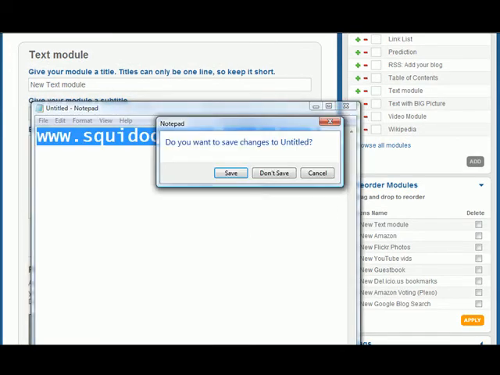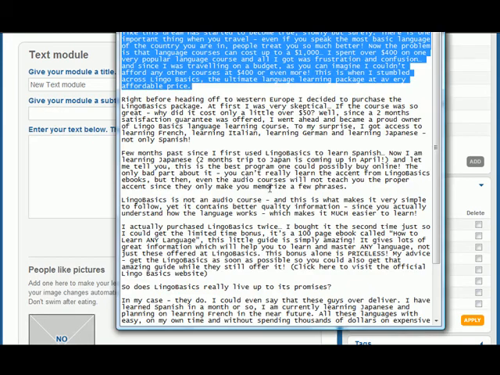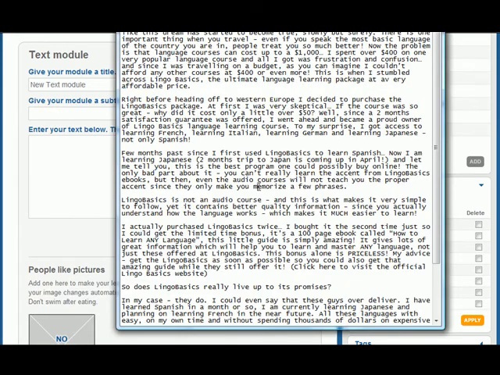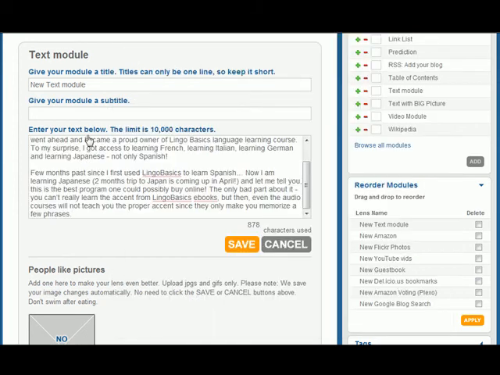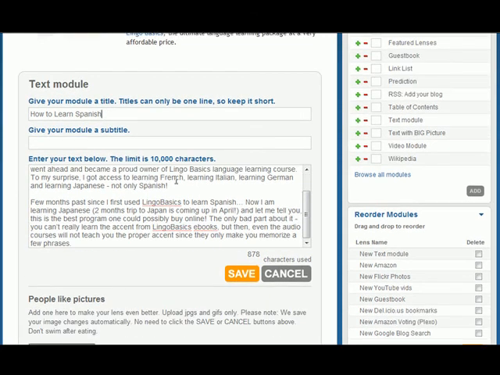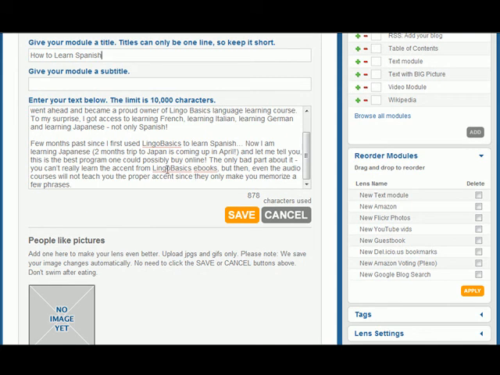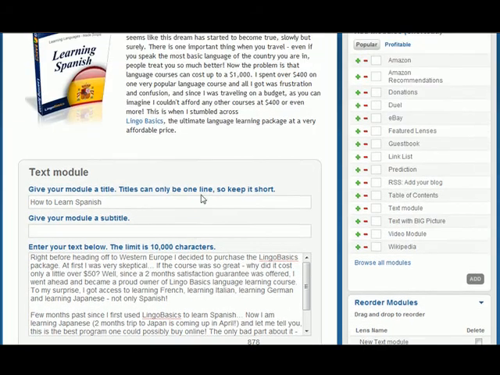I already have my text for this lens. You'll have to write your own. So let's say I take this chunk of text, I add it in here, I gave it a title. Once again I'll use something like how to learn Spanish, and make sure that you put your links. I would suggest 1 link per module. Right here I have Lingo Basics ebooks. I would change that into a link.